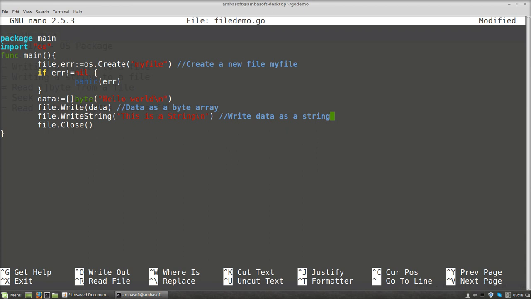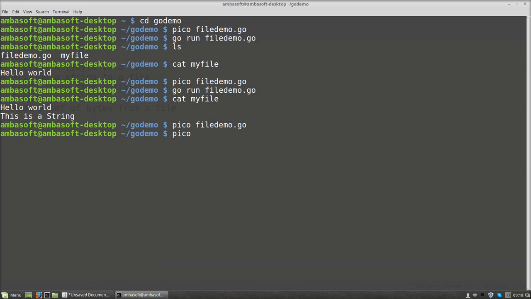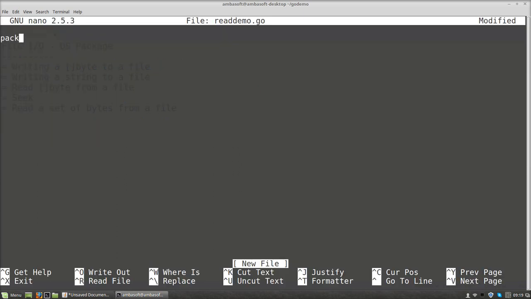The next code we are going to see is how to read the data using the OS package. So for that I am going to create a new file, readdemo.go, same way, package main. Here I am going to read the data from the file and print it in the console. So I need two packages. One is fmt, another one is os. Both the packages I need, and here I will write a function main.